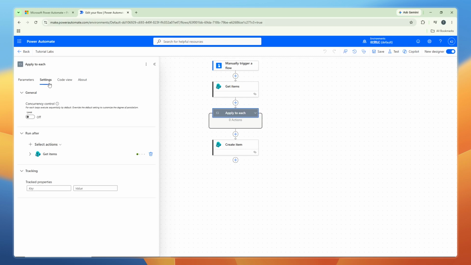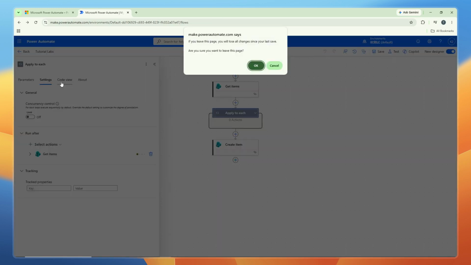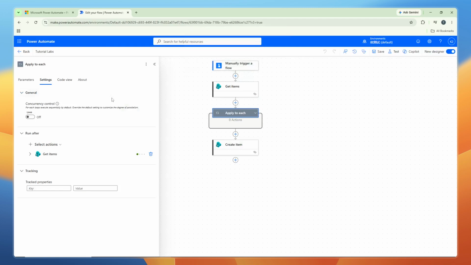This opens up the detailed configuration panel for the apply to each action, where you can fine-tune how items are processed within the loop. Now, look for the option labeled Concurrency Control. This feature is what enables your flow to process multiple items simultaneously instead of one at a time, which dramatically speeds up execution. By default, this option is turned off. Click the toggle button beside Concurrency Control to enable it.